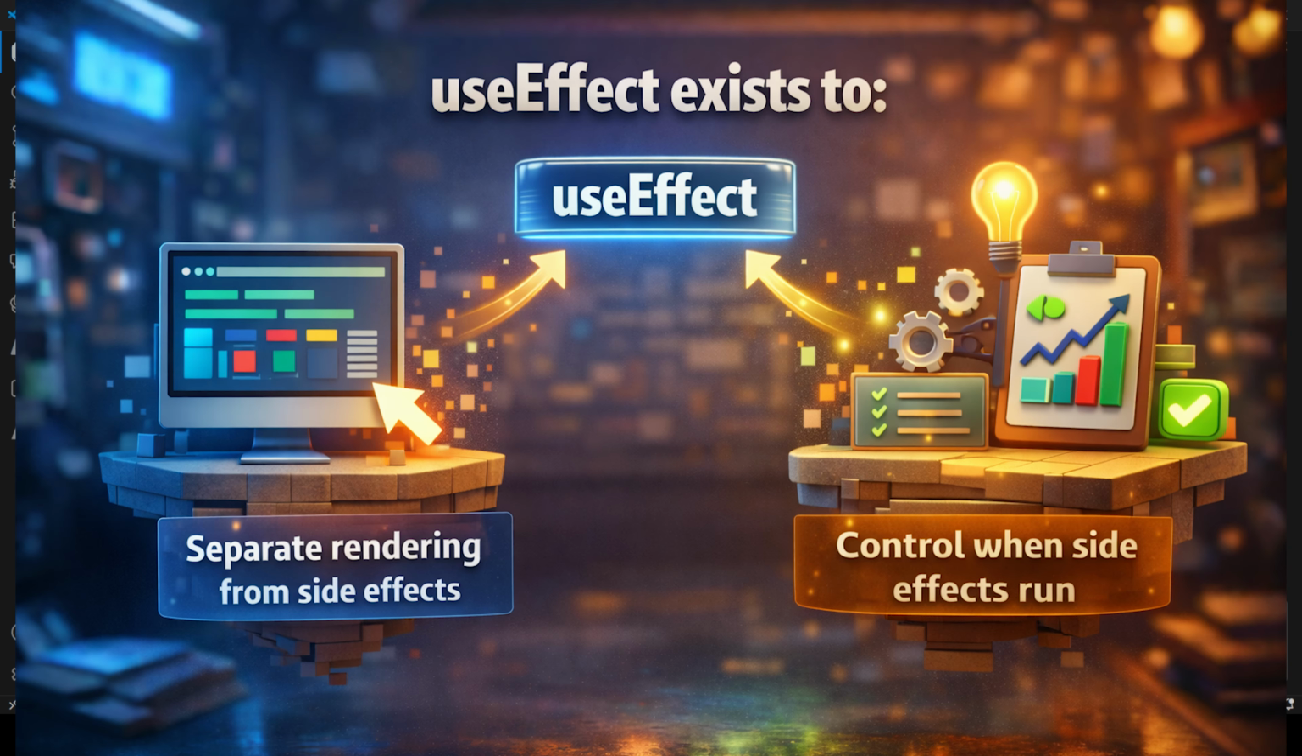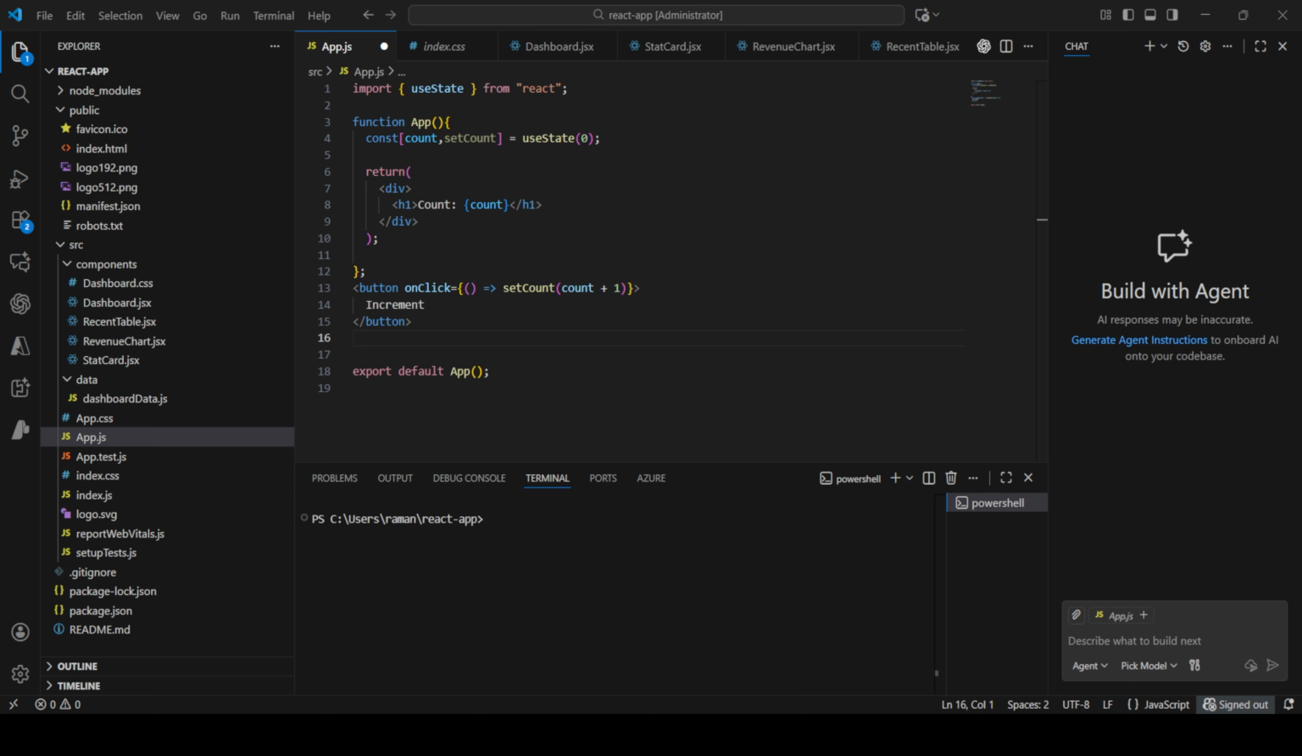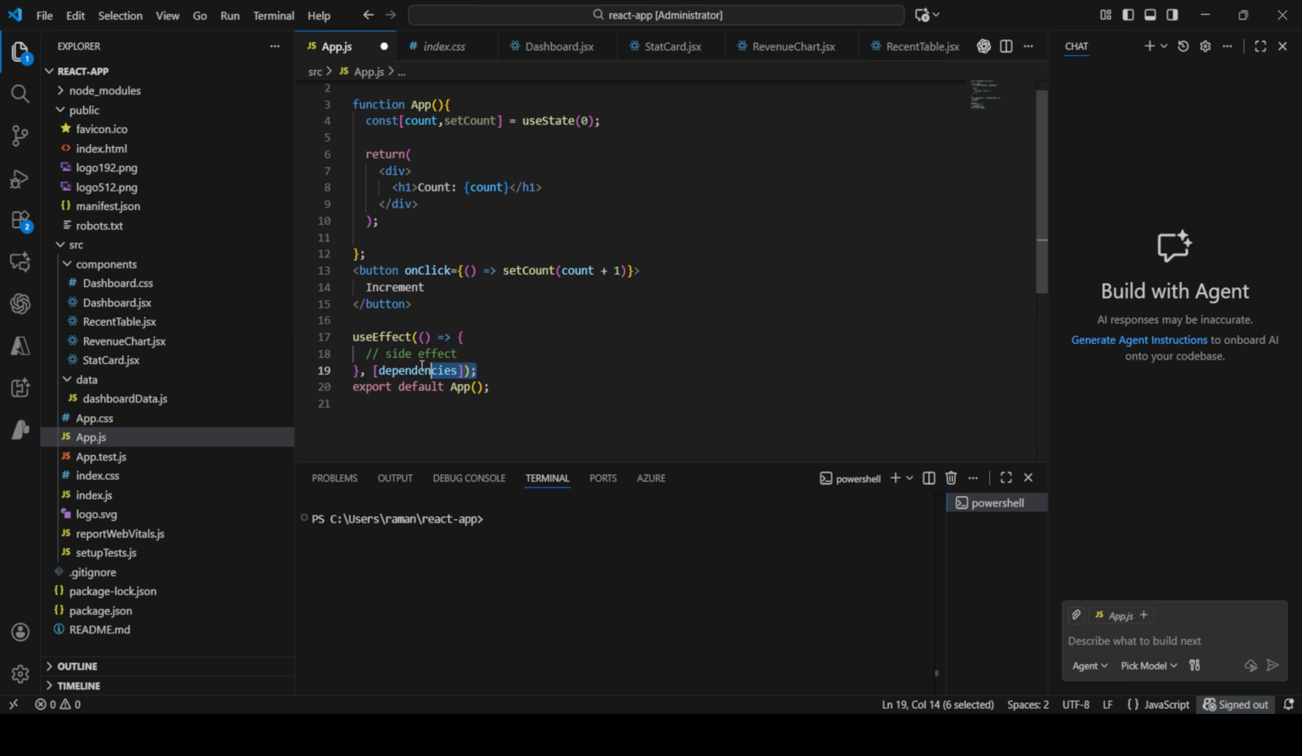Now, how will useEffect work? See, I am showing it here. This is the way useEffect will work. These are the side effects, whatever is inside, we can call it side effects. So this is the way. And what are dependencies? You can pass them.